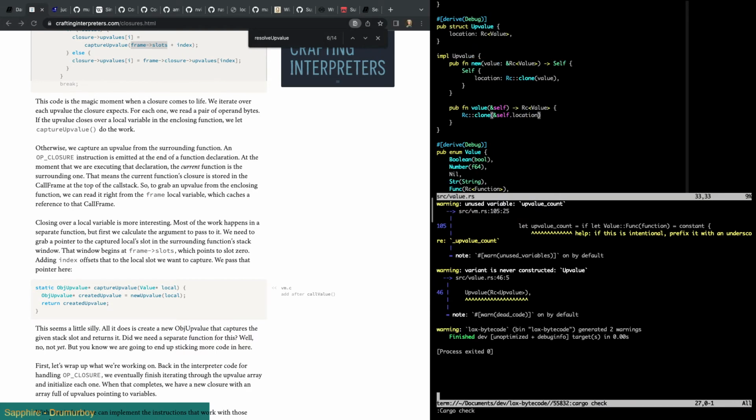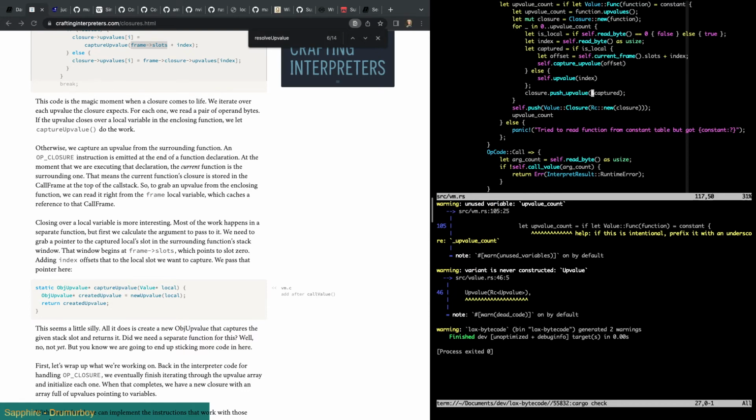Okay, I have 3 warnings because we're not using UpValue count. Oh, we're not using UpValue count. Why not?